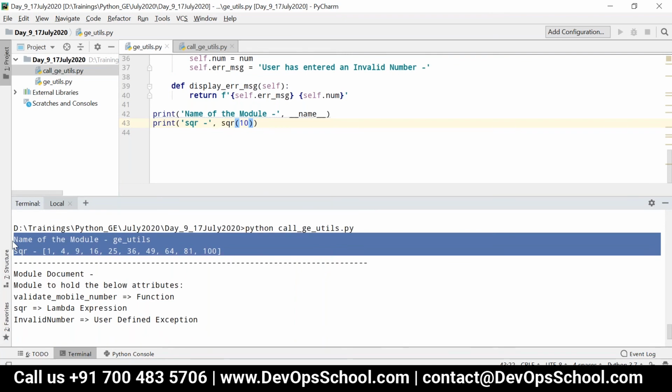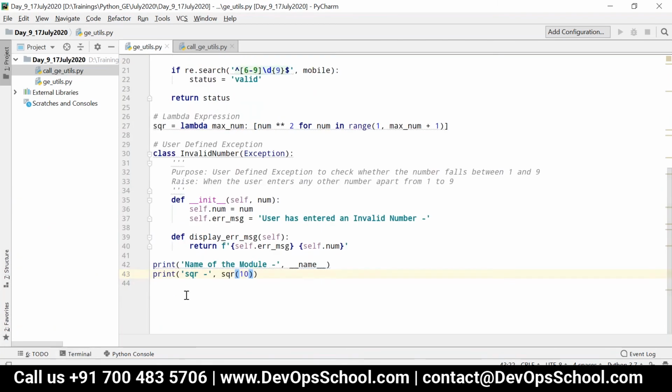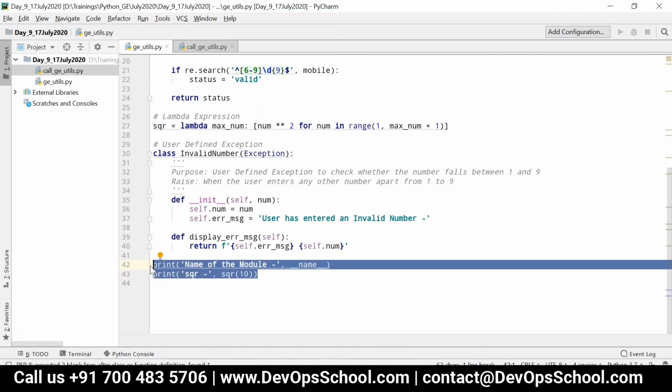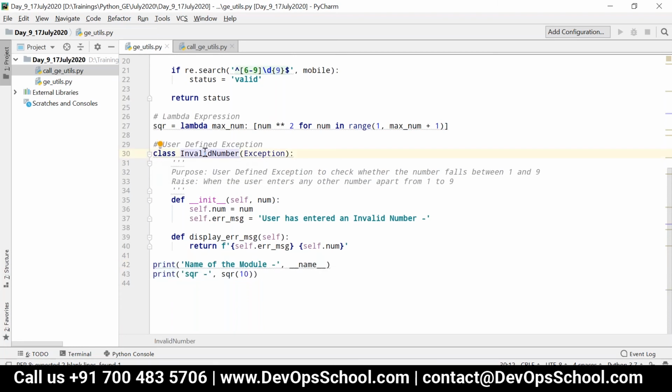But whenever you import any module, nobody will be interested in the executable statements present in the module. People will be interested only in the attributes, that is variables, functions, lambda expressions, classes. The user will be interested only in those. Just a second. Yes, Akhilesh.